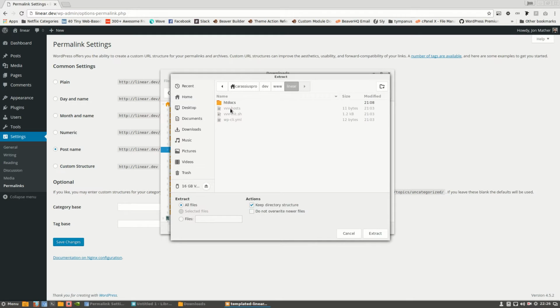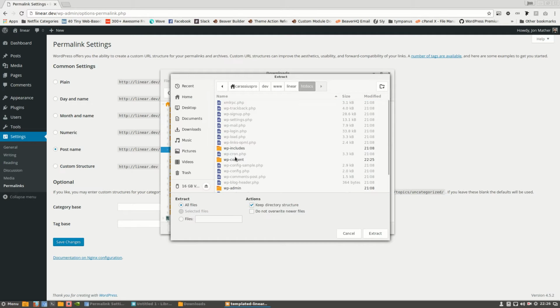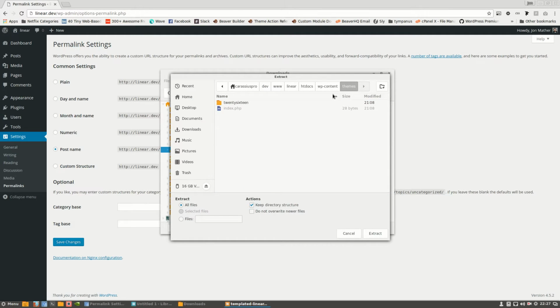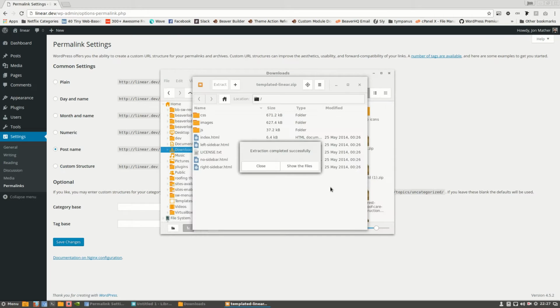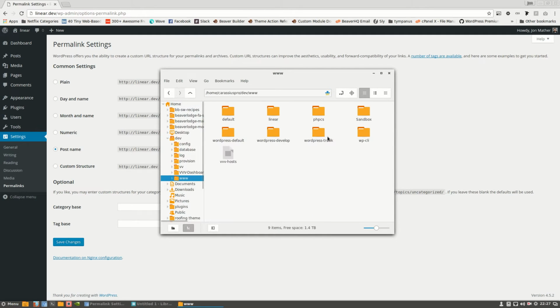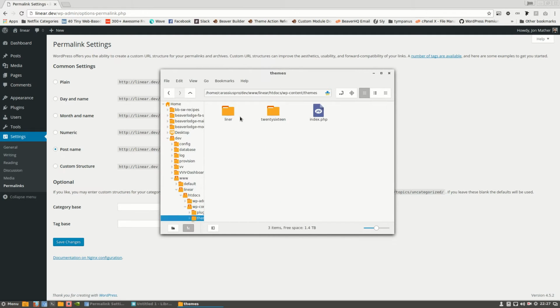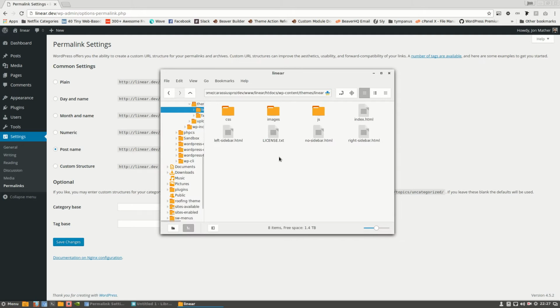But basically, you need to navigate to the directory where your install is. Go to wp-content and themes. We're going to create a new folder. We're going to call this the linear theme, and we're going to extract into there. So let's just have a look at that. Oops, let's just go and rename that, I've mistyped it. Linear, and in there we have all our files, including index.